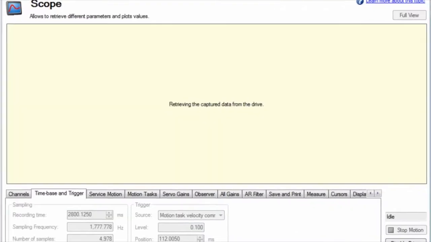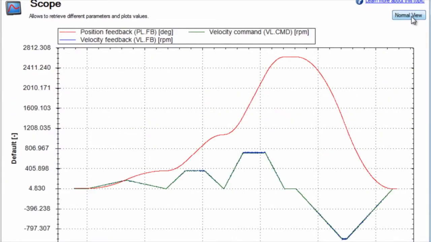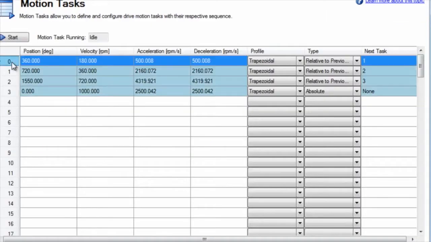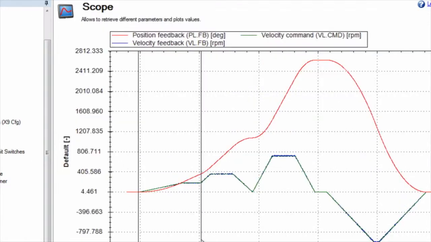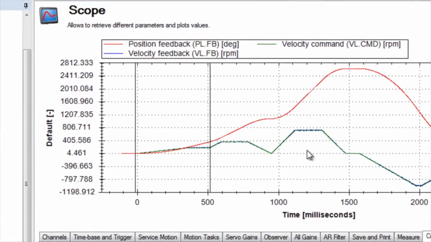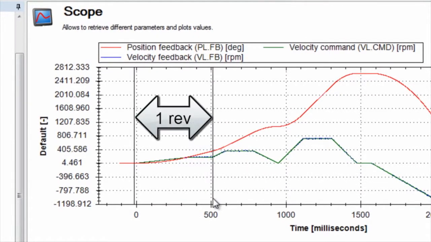A scope plot shows that the 4 distinct moves are in place. Now we blend our first move into the acceleration of the second move. In the scope plot, we can measure the distance of the first move. We see that it completes its move at the point where the second move begins to accelerate.